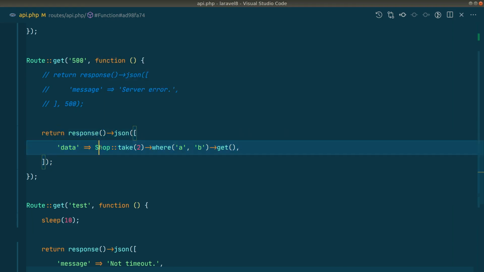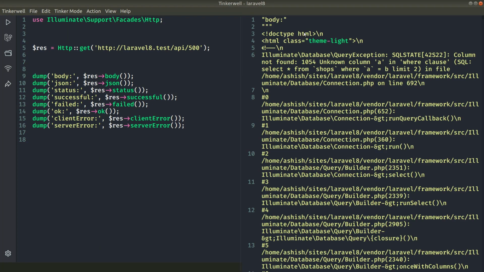Here I am just finding the shops and I am looking at the column name A, but there is no column A. Now let's see what happens if I refresh here. So you can see, guys, we are getting so many things, and we can see the query also. In the production environment, if you do it, then you will leak all your information.